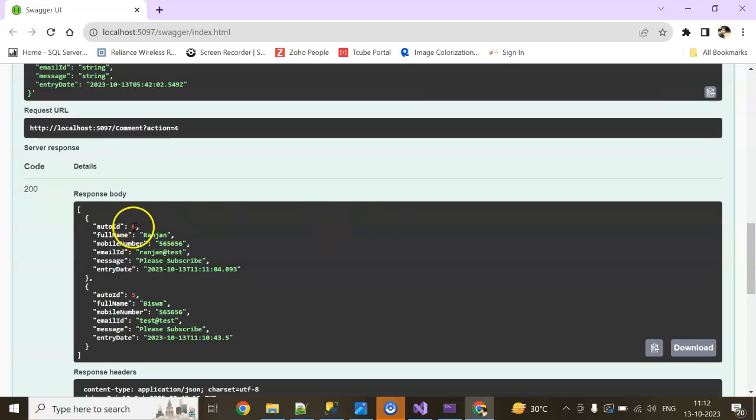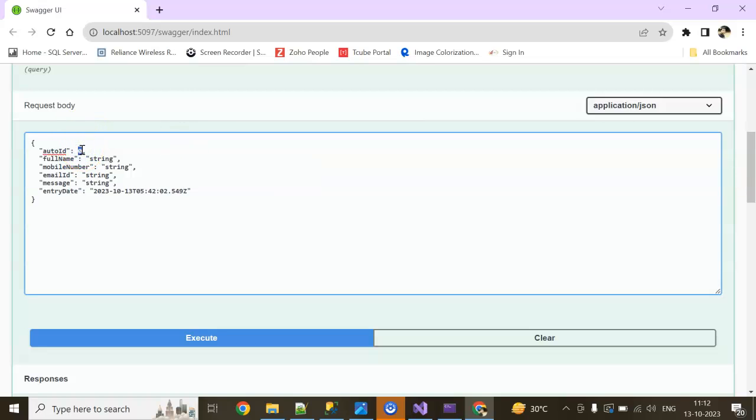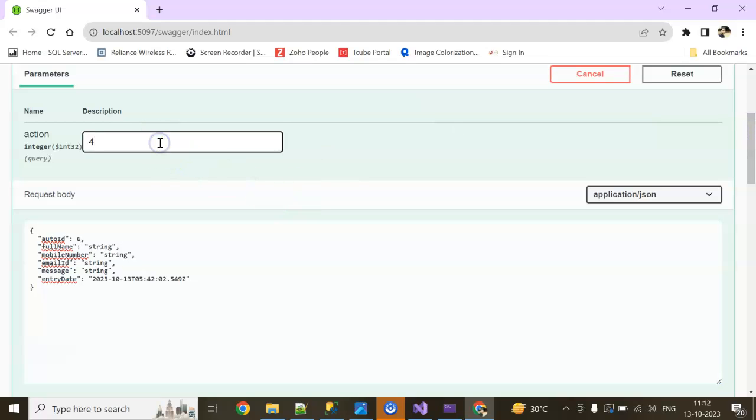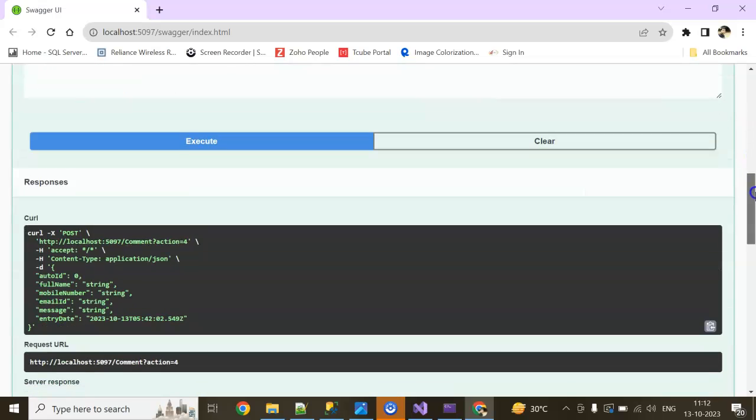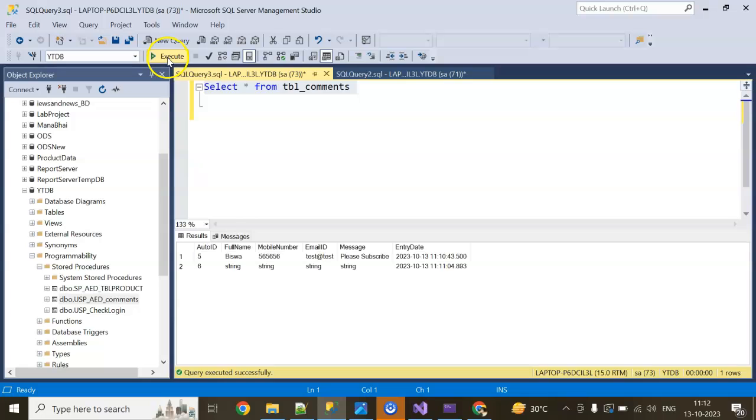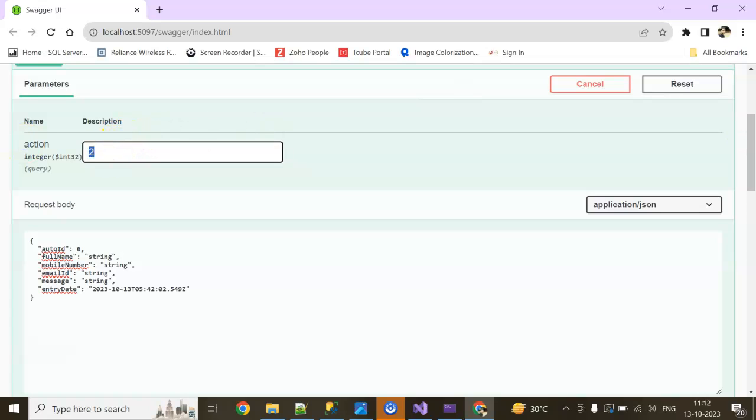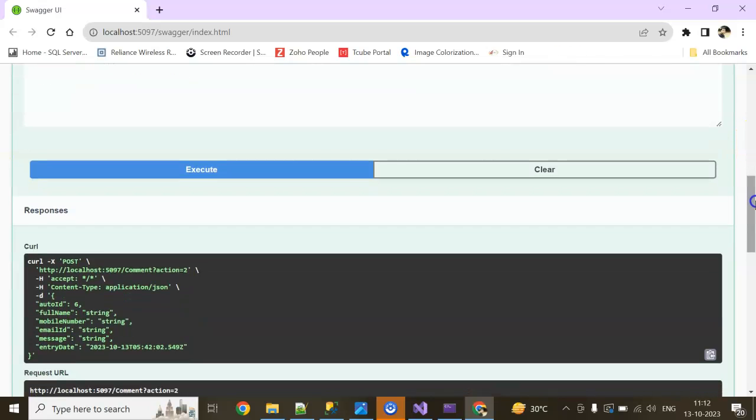Now I want to update this auto ID number 6. So how can I update auto ID number 6? I'll just give auto ID 6, and I want action equal to 4. Sorry, action equal to 2. And I'm putting the same string string. Let's see. Execute. Go to DB. Select. It got changed. I want to delete. How to delete? Just put the action ID equal to 3. Execute.